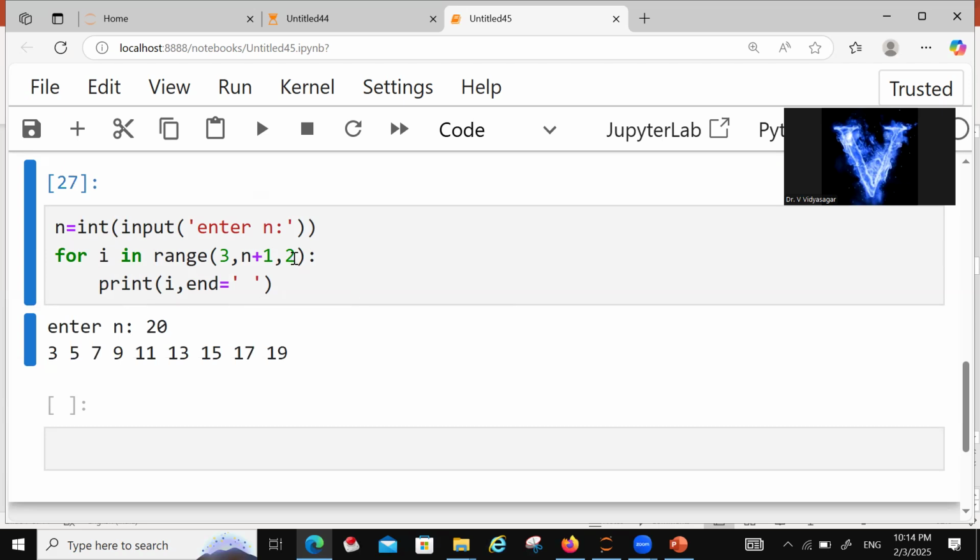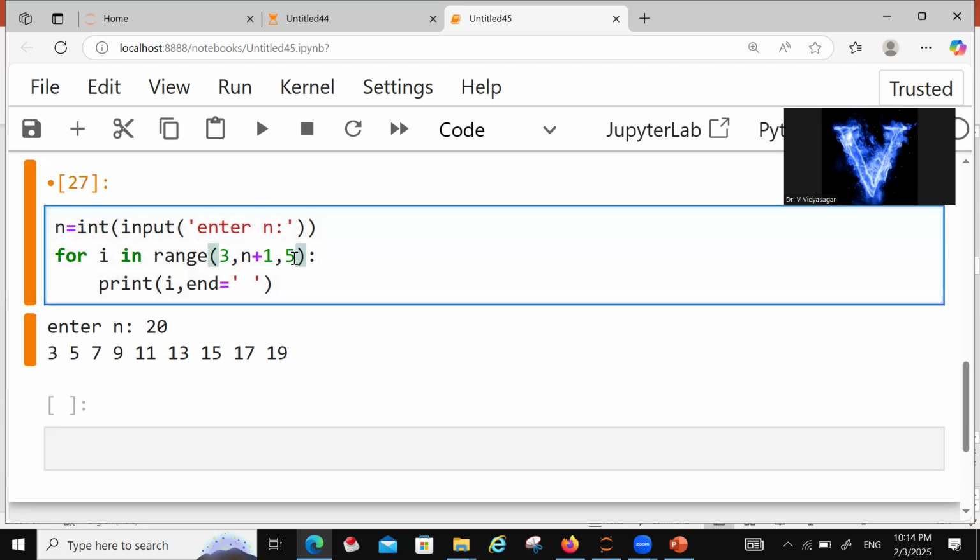So how much increment do you want to take? Suppose you want to take an increment of five. The first one is the start. Same as the slicing concept. Even in slicing it is the same thing: start, stop, and increment. The same thing is applicable here.